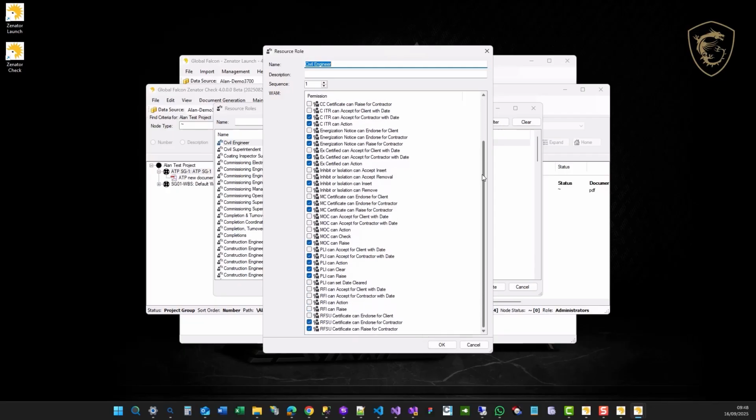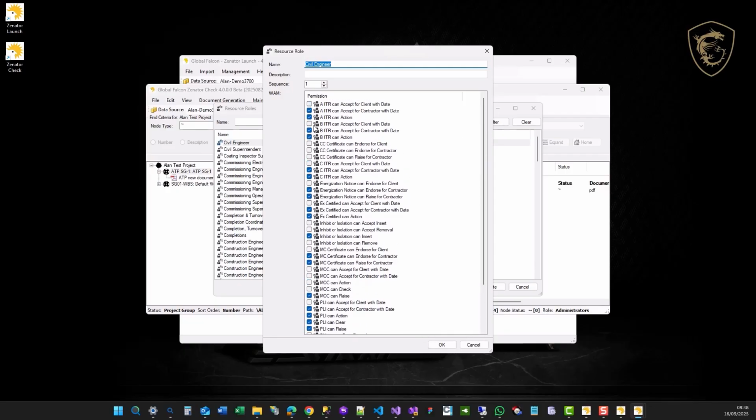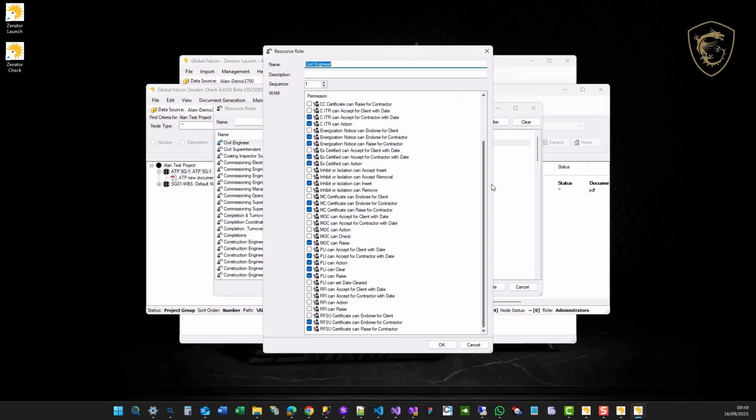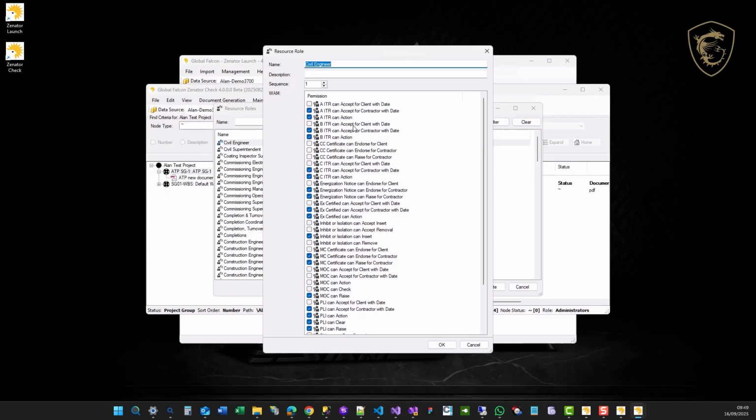So each of those cells in the spreadsheet that was entered with a yes or a no, a Y or an N, that equates to being checked for Y and unchecked for N. So checked for yes, unchecked for no.